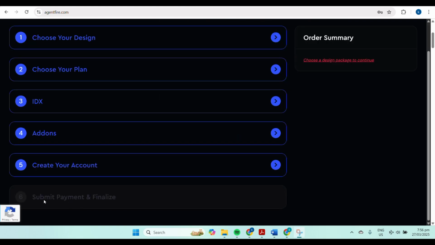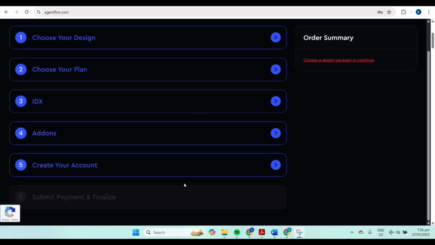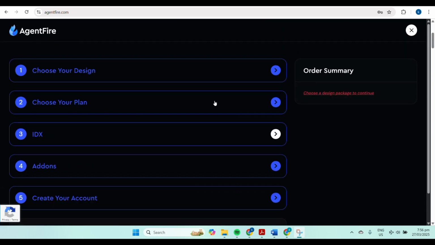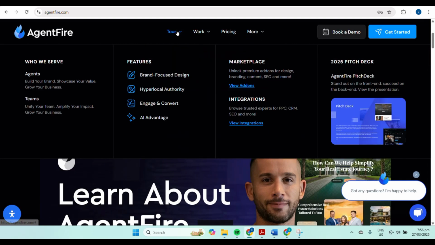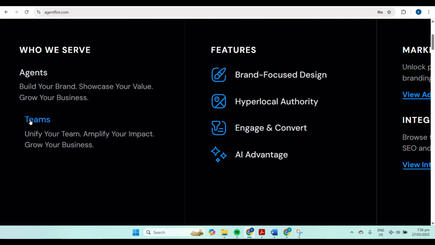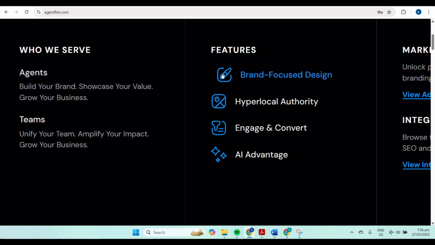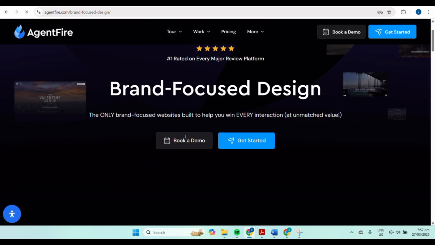So there you can set up your IDX feed. So you can also have essential pages like home, about, listings, and then the contact. So to begin, you just need to go to the settings, site customization, and adjust the design to match your brand. So here, guys, the pro tip is to use Agentfire's demo site as an inspiration to see what works best for realtors in your area.